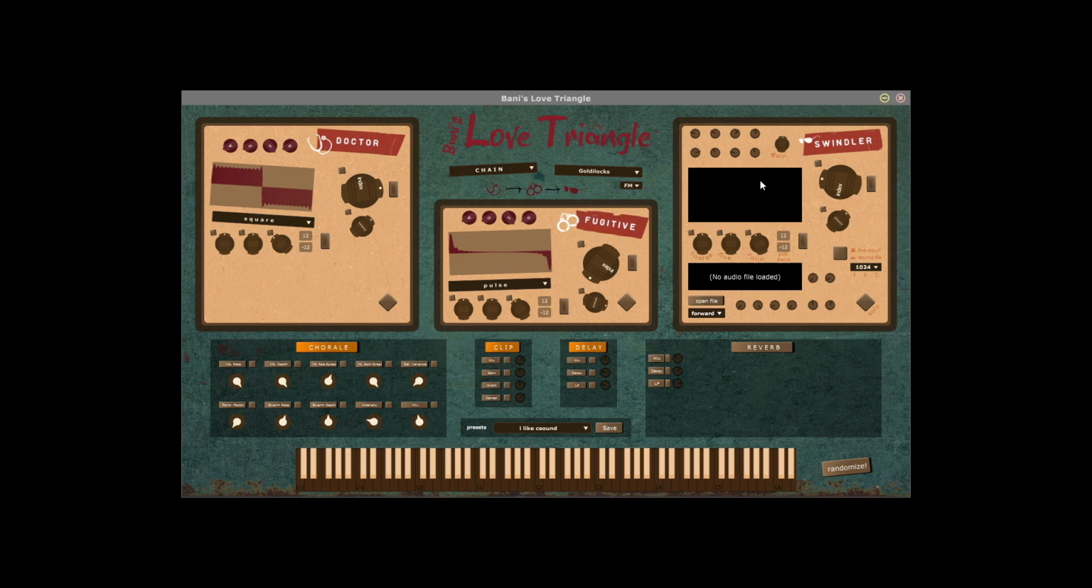But what really makes this instrument shine, in my opinion, is this Swindler module. It's not a wavetable lookup synthesizer, it's an audio input. Either a live audio input, or the bottom half of this module allows you to load files using the flooper2 opcode.